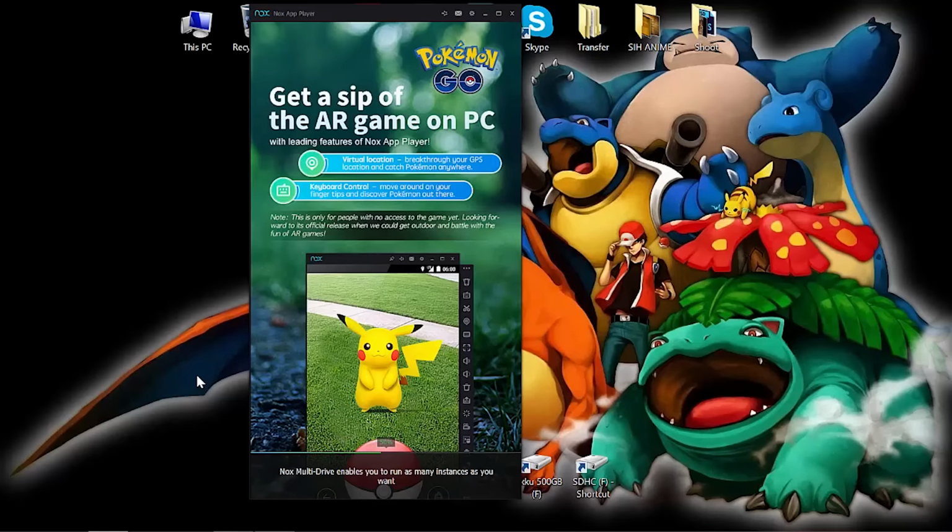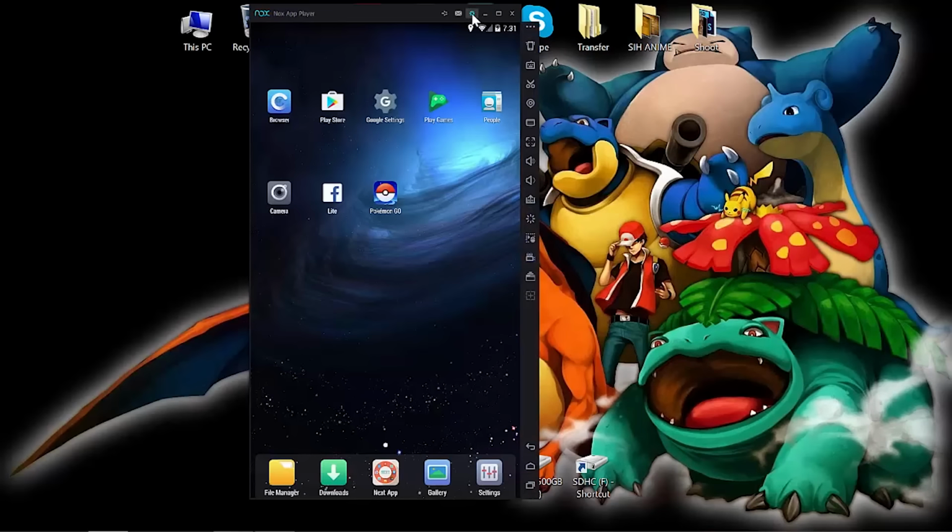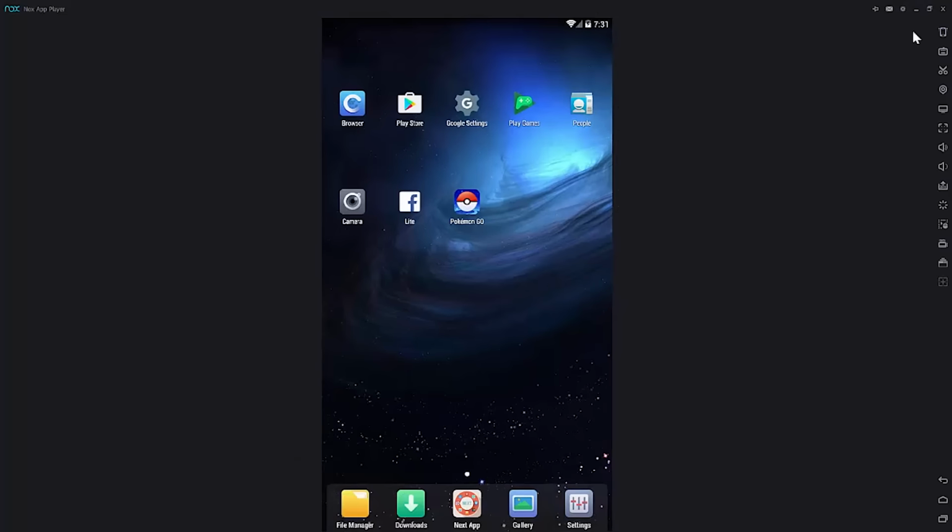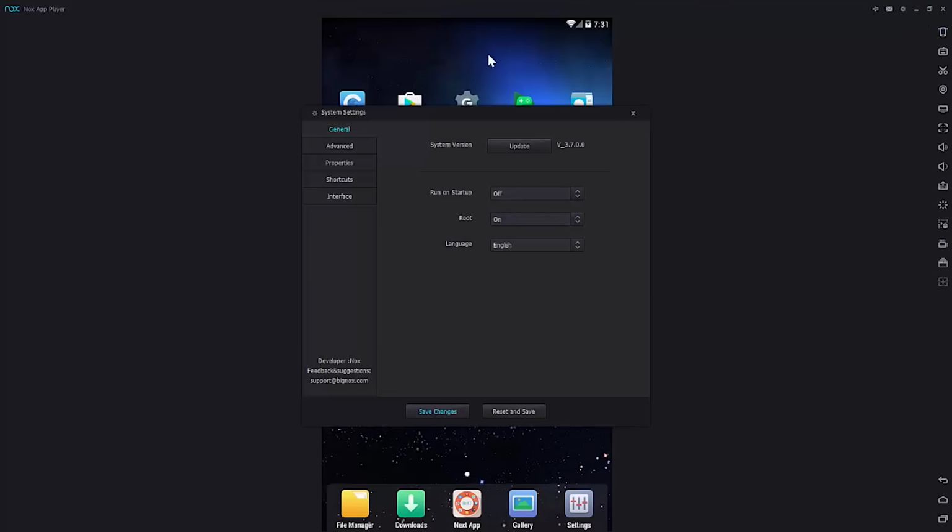So as I have already installed Nox app player, I will directly jump into it and show you the settings and all you have to do to play the game Pokemon Go. Okay, right here is the settings option, and as you can see, I have already installed Pokemon Go. I'll first make it full screen. Yeah. So here is the settings thing.